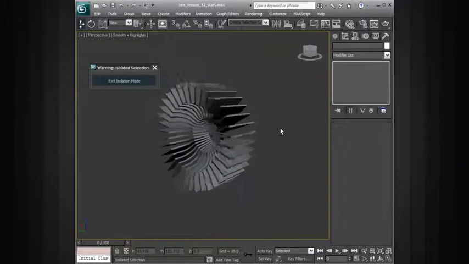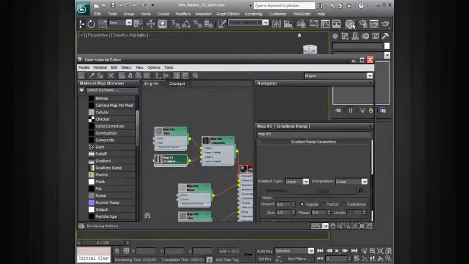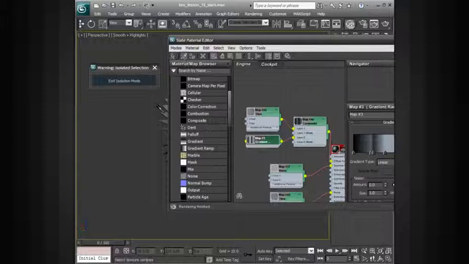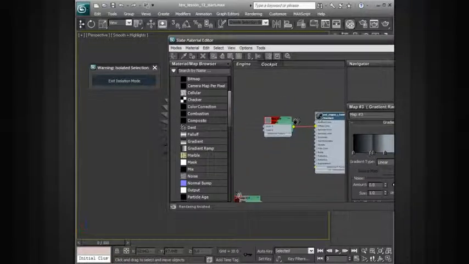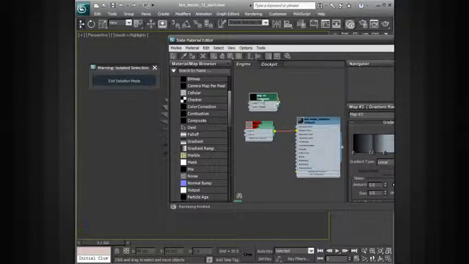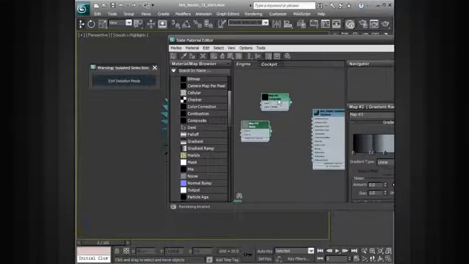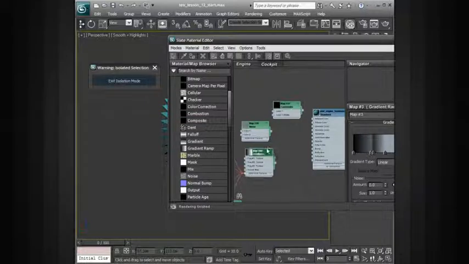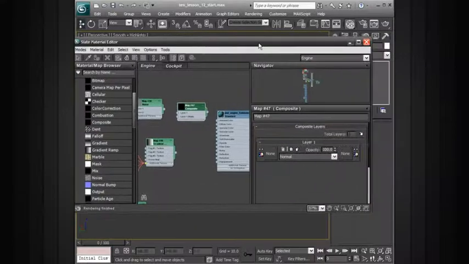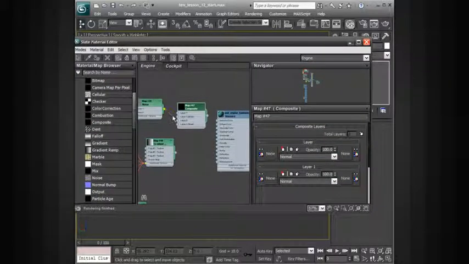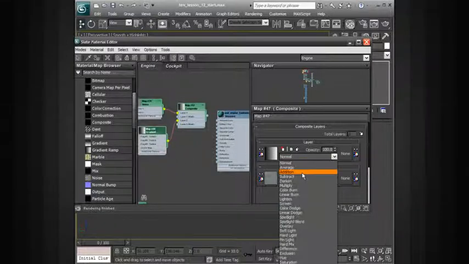So we've got a little bit of variation here on the color. Again, we can combine these using a composite. So we'll bring that composite in. We want to stick it right between here, which is the noise, and we want to add a gradient ramp. Okay, so let's dial these in. We'll add a new layer. Drop these two in. All right, we've got the gradient ramp up on the top, so we'll choose to multiply that.